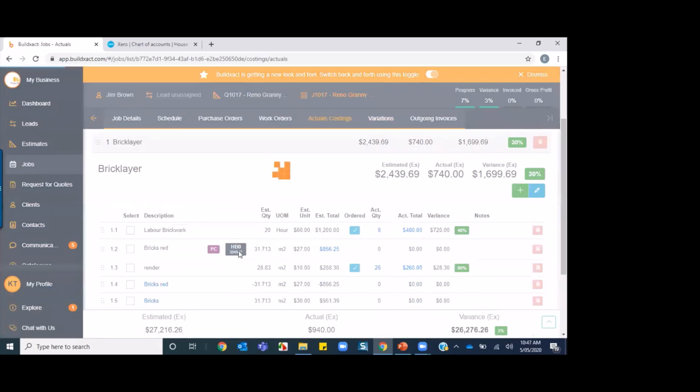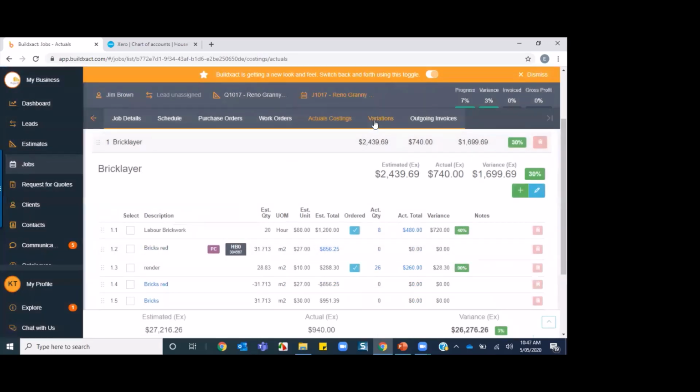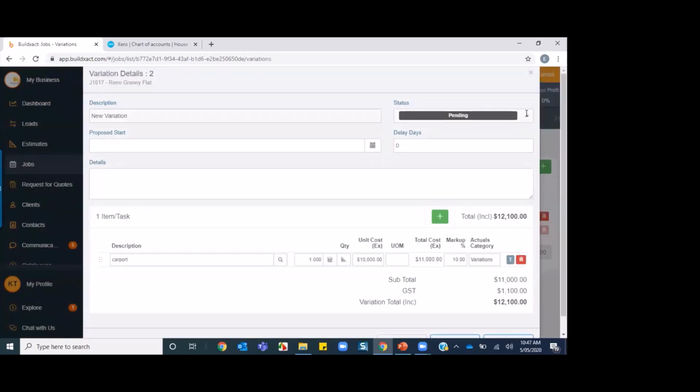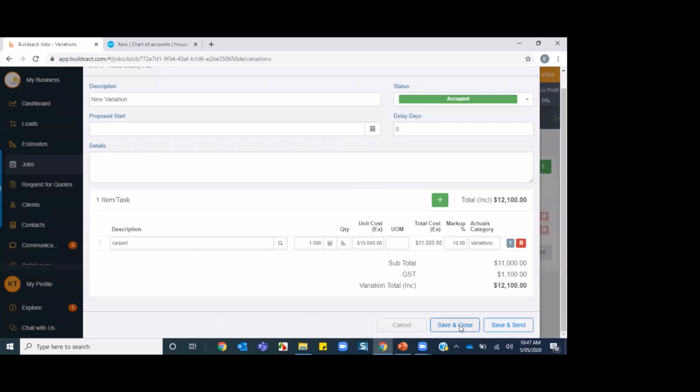And let me just check that again. Okay, so there's my variation there, sitting in a pending status. I've sent that to my customer and he's responded saying, yep, that's fine. I need to open that up. Once again, I need to make sure that I accept that for it to add to the actuals. Click accepted, save and close.